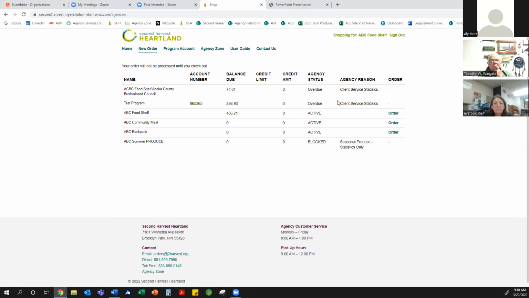If your program, for example, has not entered their monthly service statistics by the 10th of the following month, your account will automatically go on hold and you must enter your service statistics in order to place an order. So you will see that here. For whatever reason, if you forget to enter your statistics and you're not able to place an order, the system will tell you why you can't place an order. And once you go ahead and enter in your service statistics, this will automatically update and you'll get the order button to be able to order for that account.